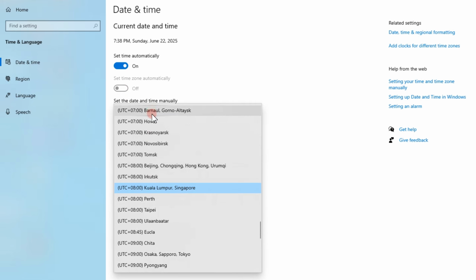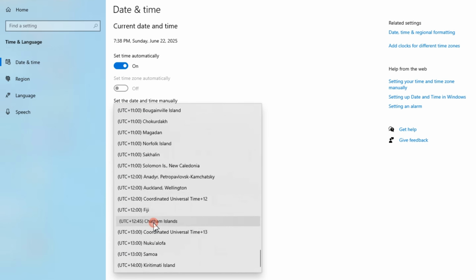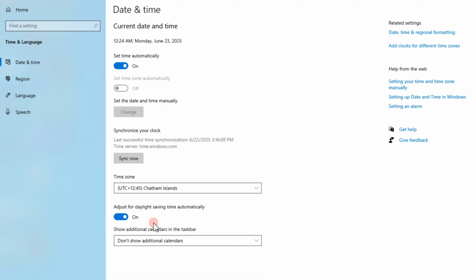So if you want to change your location or region, just go to this side and then select that specific location that you want to add here to your time and date setting.